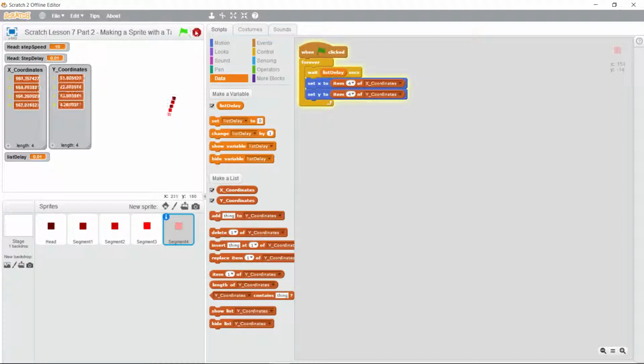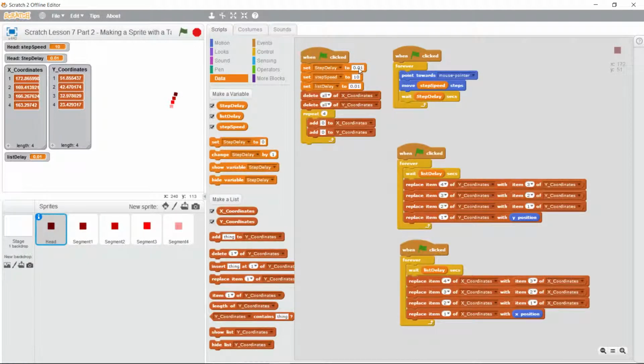We can make this tail stretch out more by increasing our list delay. We can play with the different values of our step speed and step delay to make this look more realistic. Of course, you can also choose different shapes for your particular tail to make it look more interesting. But the real purpose of this lesson was implementing lists in another manner that's a little bit more useful, or perhaps a little bit more indicative of what we can do with lists.